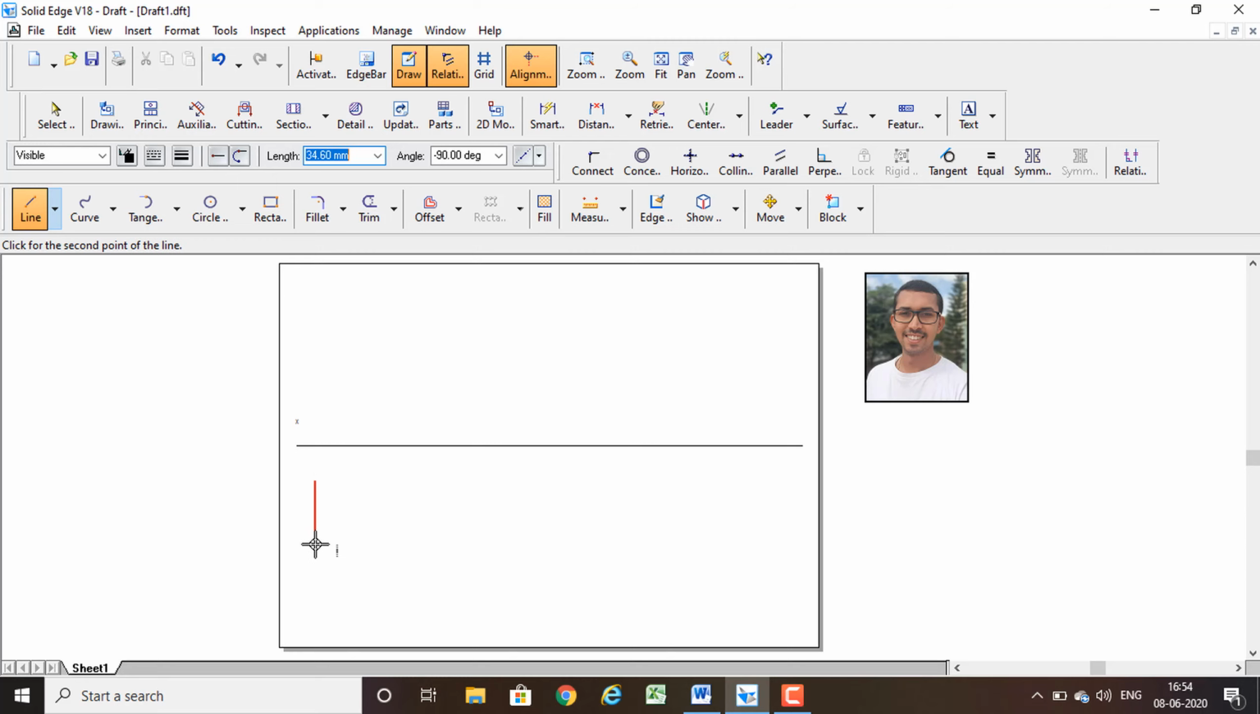So what is the length? The length is 30, so you can enter it over here, 30. And the angle is minus 90 degrees, enter. Next, once again 30, and the angle is 0 degree, enter. Next, once again 30 length and the angle is 90. Afterwards you can join to the end point like this. So this is how we are going to draw the square.